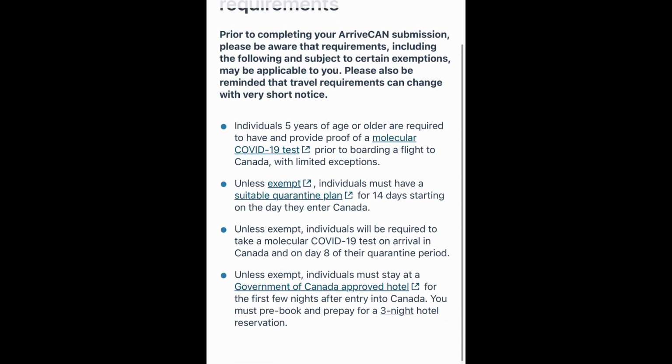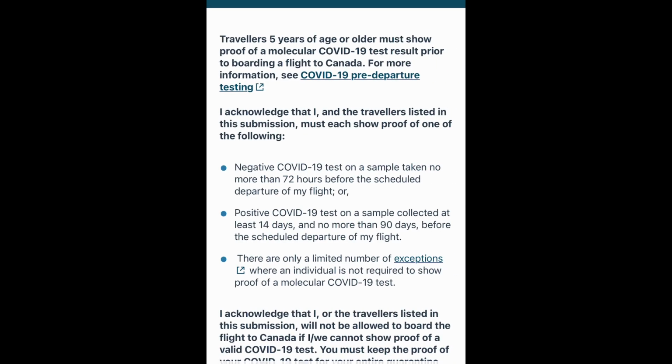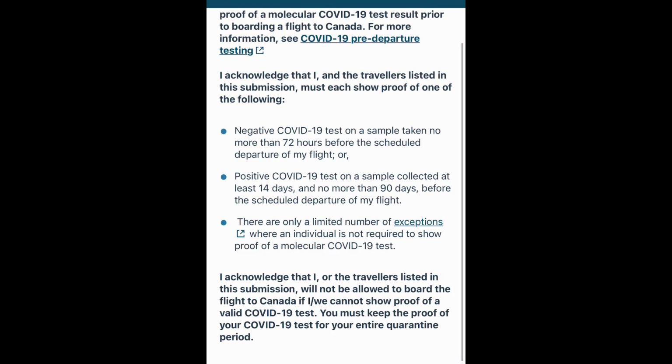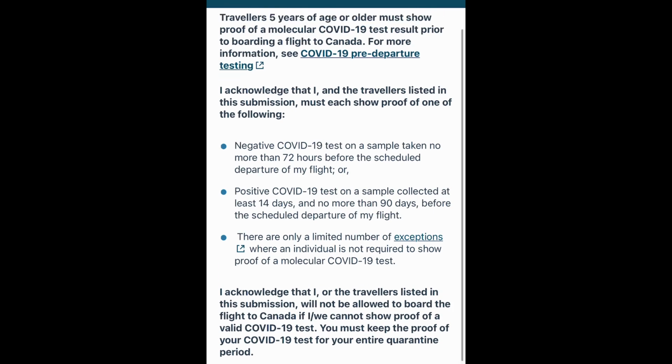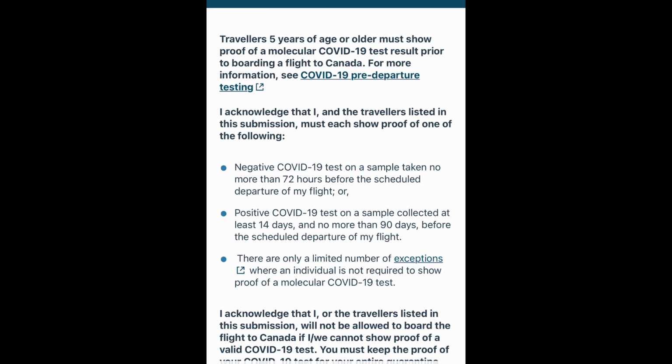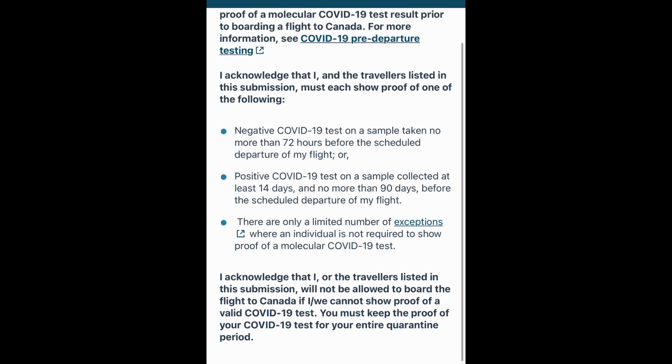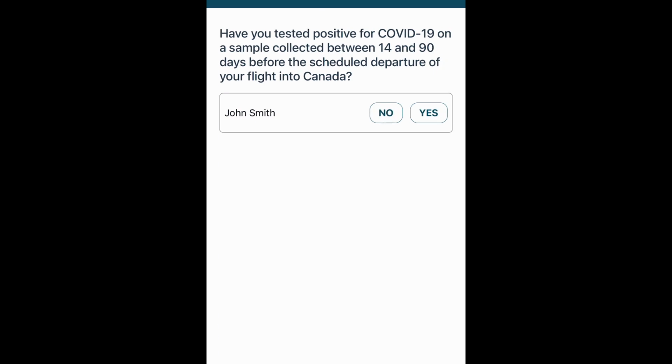Mandatory travel requirements. You can read it over here. Click on acknowledge. COVID-19 test that will happen on your arrival. And what are the things you need to do? A negative test on a sample taken no more than 72 hours before the scheduled departure. Okay, so these are the things you need to take. Have you tested positive for COVID-19 between these days?